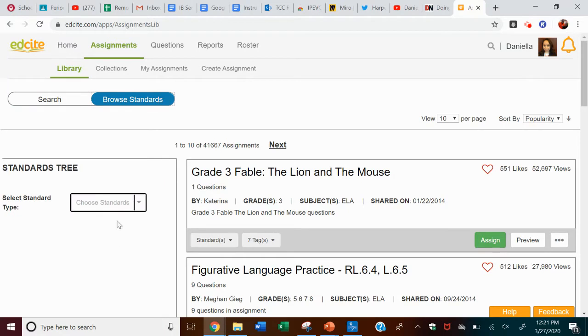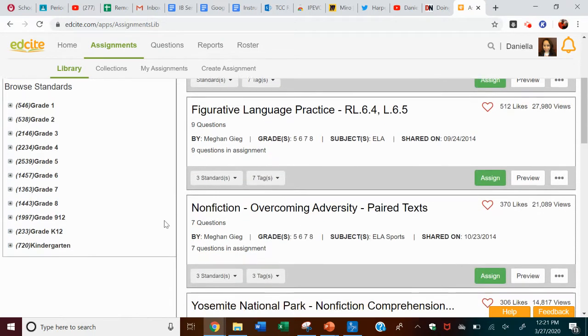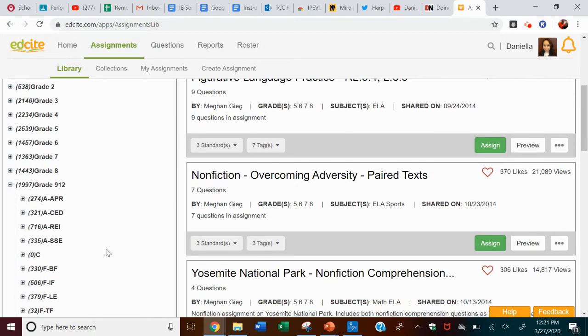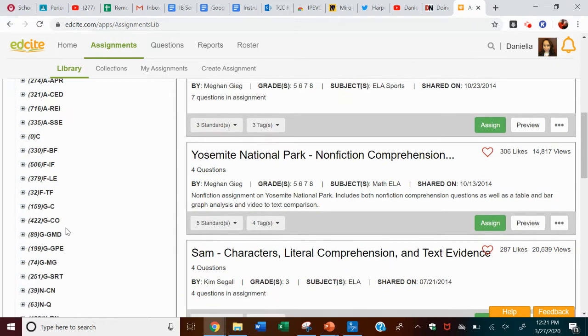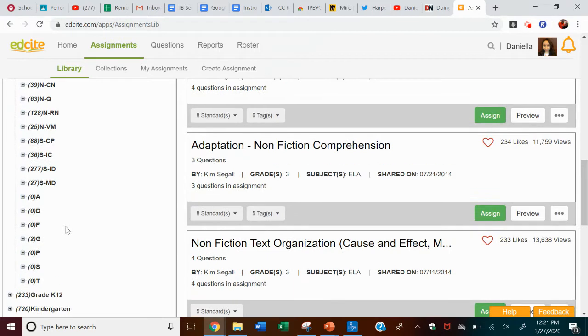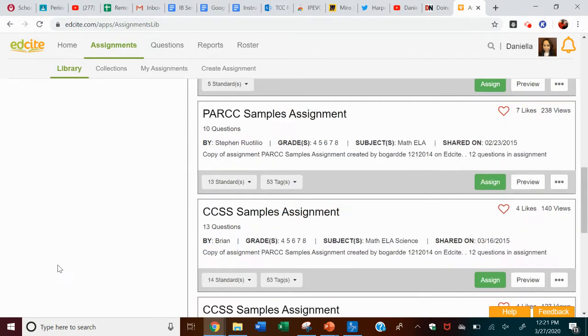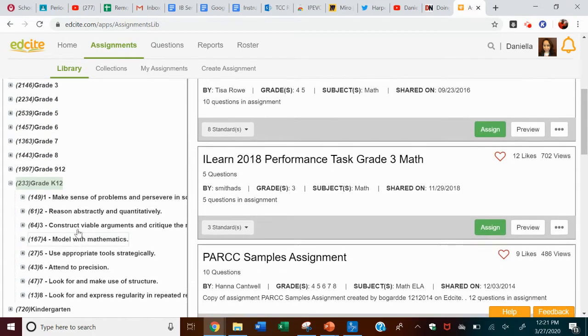These are Common Core standards, but you can select by the Florida standards, which is great because it recognizes that we're in Florida. So I am going to look at grades 9 through 12 standards, and I'm going to choose an algebra standard. But as you can see, there are more than just algebra standards. You also may want to look through grades K through 12 for some, like ELA standards and whatnot.